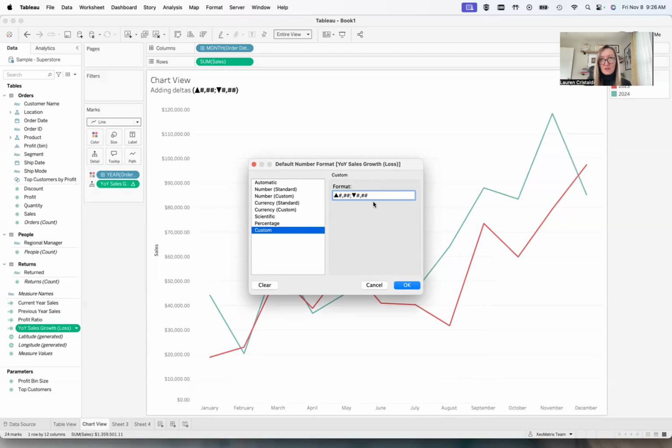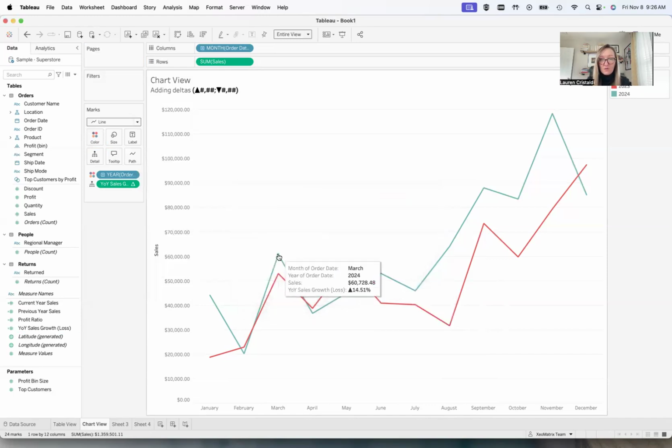But we want this to be a percentage. So for that, we would add a percentage sign at the end. And we can change this comma to a period because we're showing decimals. The comma is going to be inserted if you have thousands, to separate those. You say OK. Now if you mouse over, you can see we have those deltas automatically.